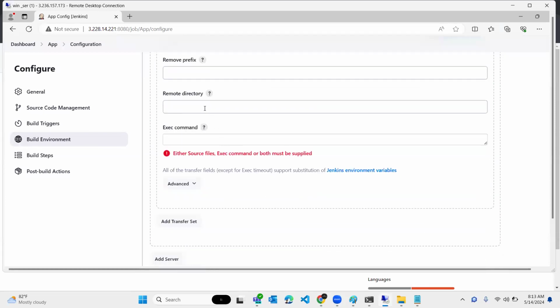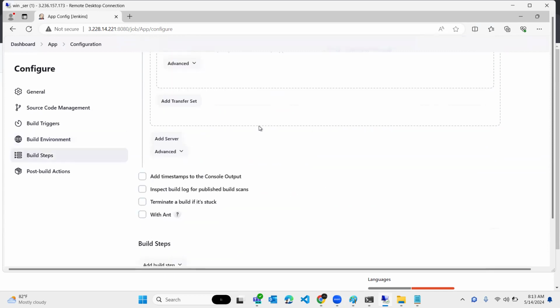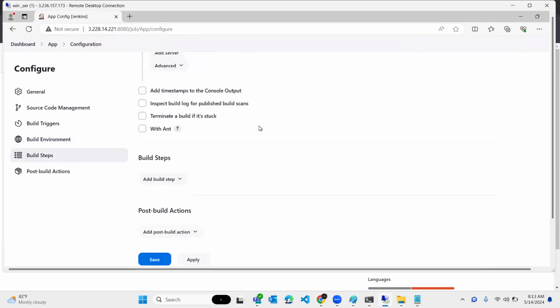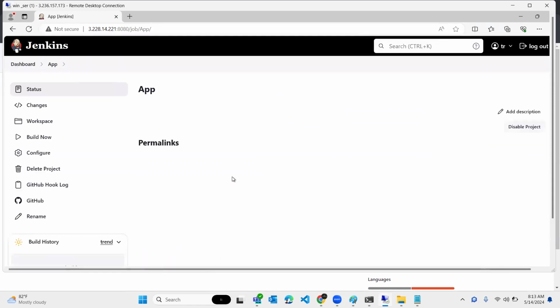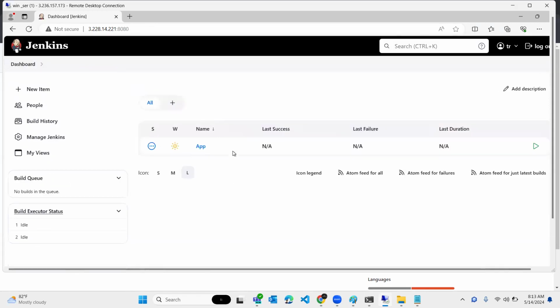Then we need to provide a remote directory. Most probably the remote directory would be the root directory, so I will choose the root here. Execute command. Just going to save. Okay, it's saved. See, this is our application in our dashboard. This way we can see the application.